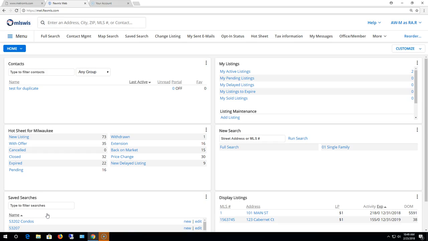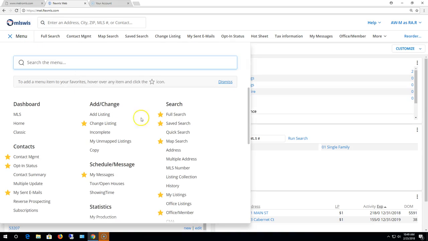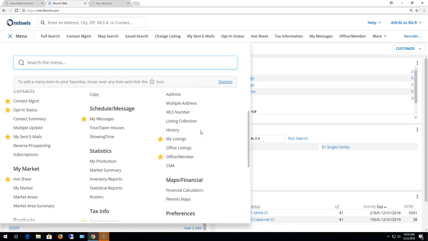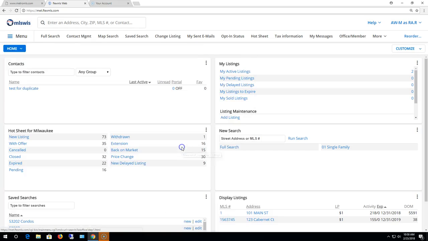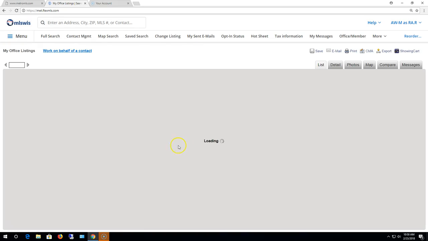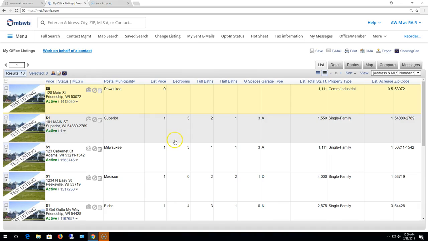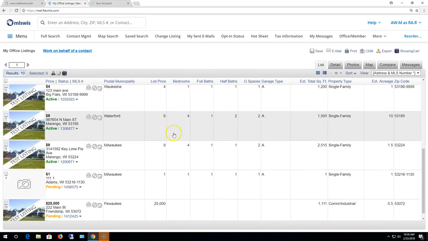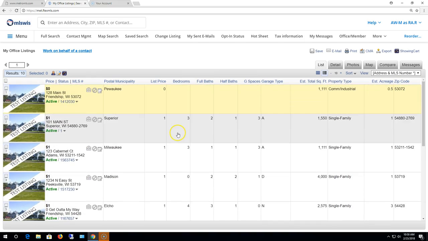So let's begin. How you access office listings in your agent account: you click on Menu, and then underneath Search, click on Office Listings. Office listings will display only the active and pending listings within your office. So the office that I belong to, these are the active and pending listings for my office. That setting can't be changed.